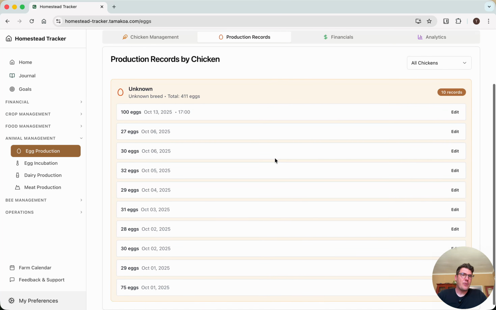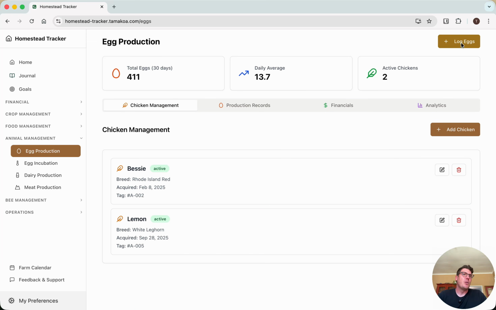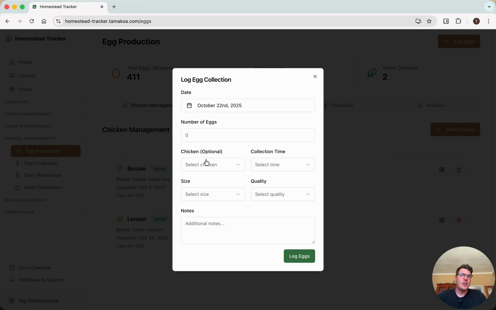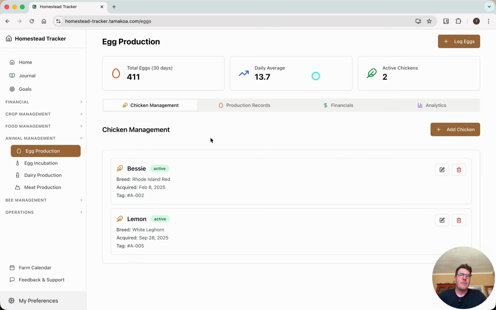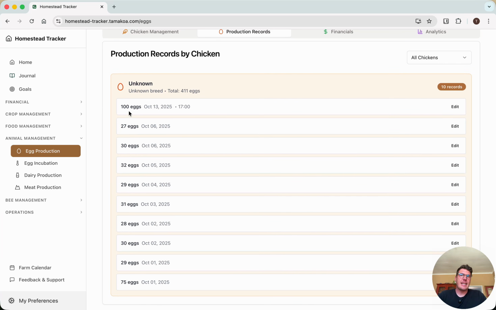And much like the rest of the app, our production is grouped by chicken. So here we decided to just log our eggs, but not log it to a specific chicken. When you log, you get the option to optionally choose a chicken. But for many of us on homesteads, we're not tracking individual chickens, we're tracking flocks. So we could then just say the number of eggs we collected, which you would see over here, it's unknown because it's the full flock. We can then tally up all of our eggs. So we can see it totaled 411, and here's all the different entries.